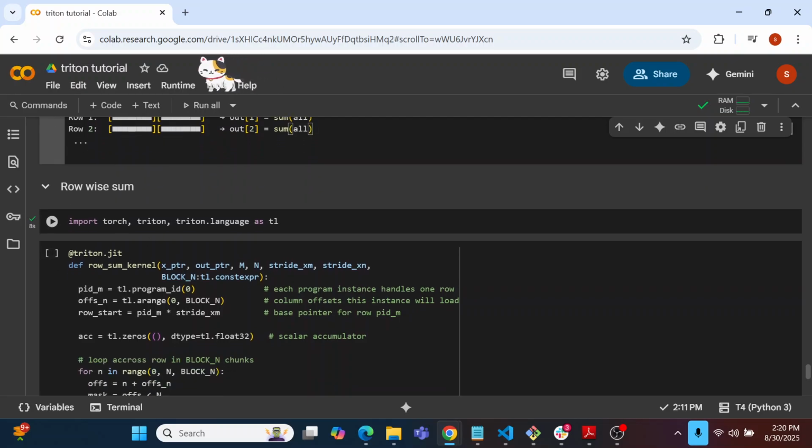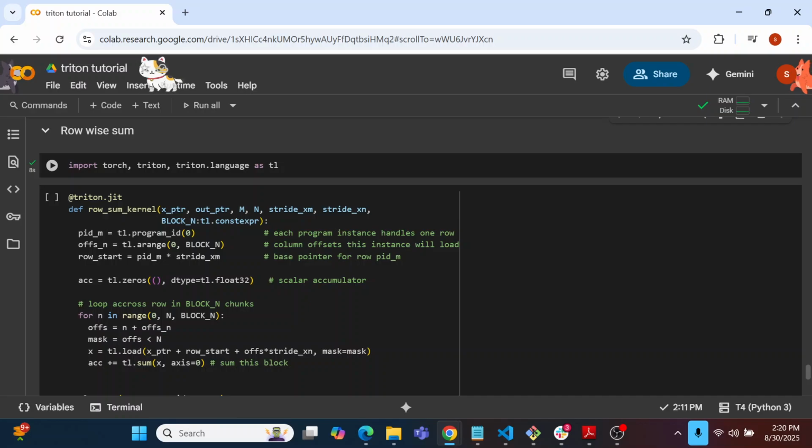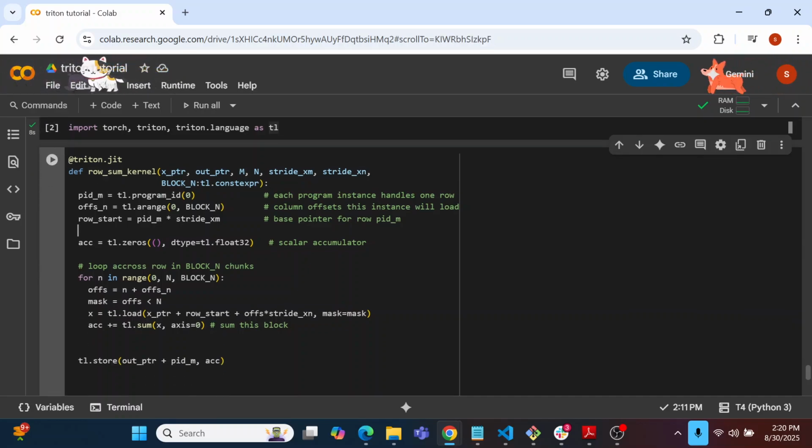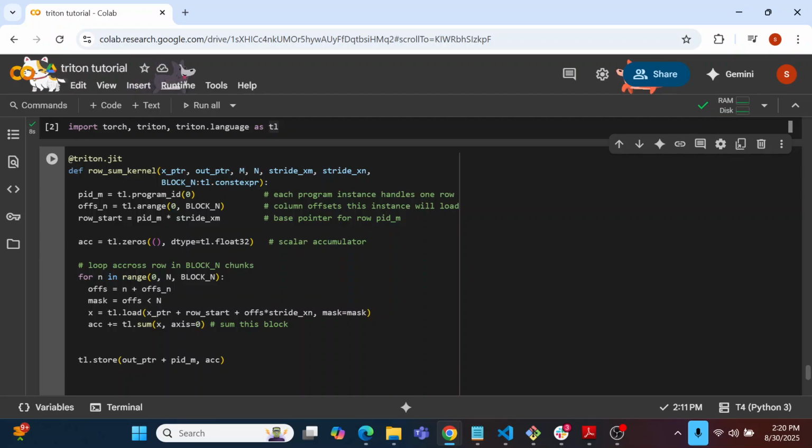Okay, so I'm importing Torch here. I'm importing Triton, and then Triton language as tl, and this is the core kernel. I take input pointer x and then an output pointer, and the output pointer will have only one dimension. Your input pointer is a matrix here, and then m is the number of rows and n the columns, and stride xm is the jump from going from one row to another. And then you have stride xn, which is the jump to go to another column.